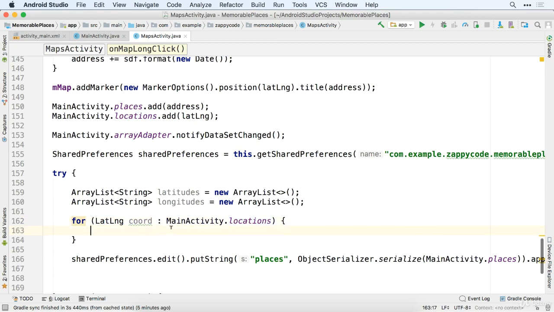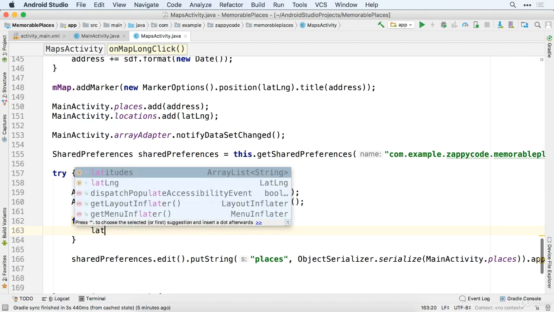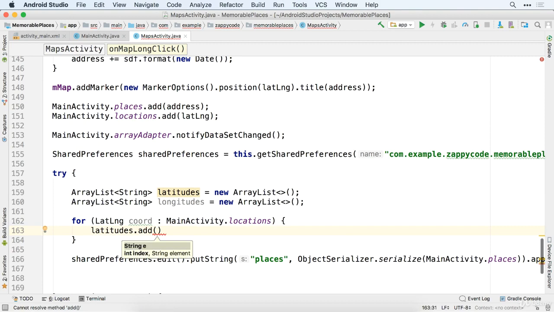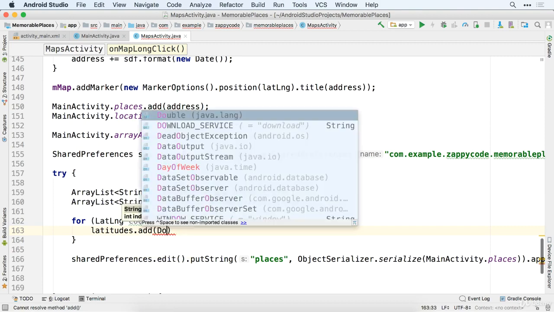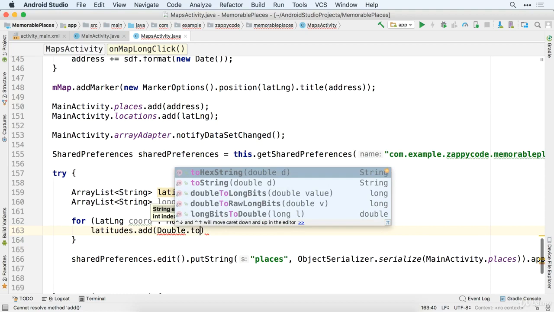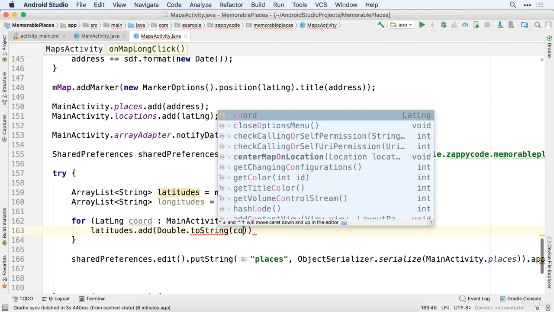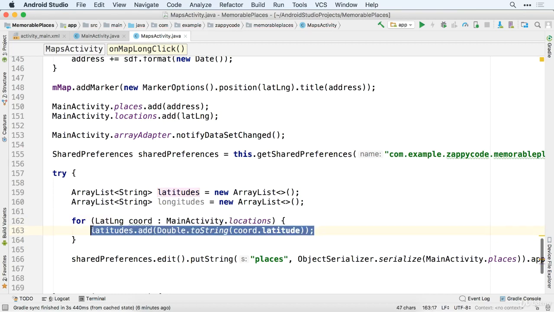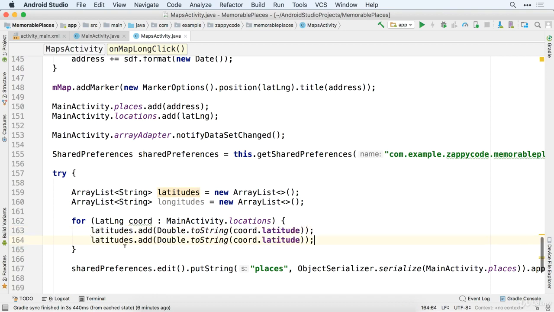This will make it just a little bit easier to work with because each time it just gives us a different coordinate. So now we can say latitudes dot add, and what we need to do is turn that double into a string. So we're going to say capital Double dot toString, and then we're going to pass in coord dot latitude. Okay, so that's going to fill up our latitude array list, and let's go ahead and copy and paste this for our longitude. So it's important that you change this to longitudes and you change this to longitude there.